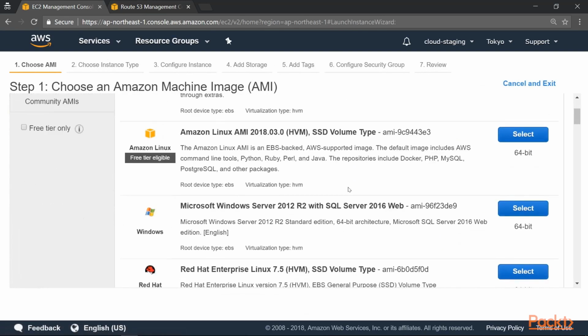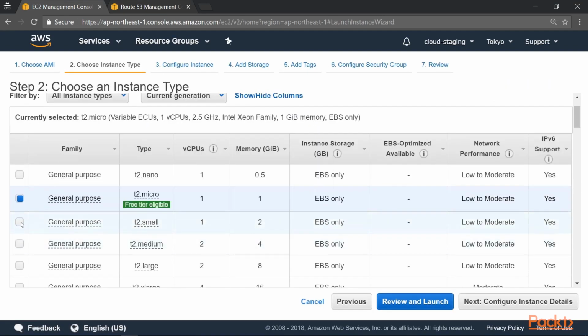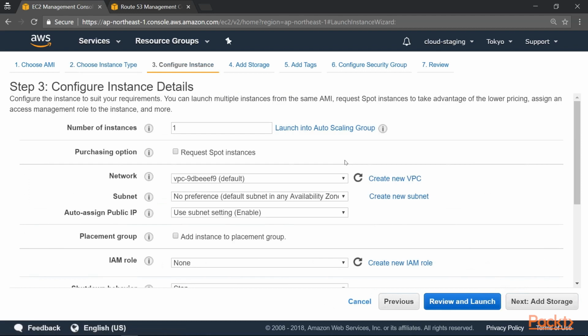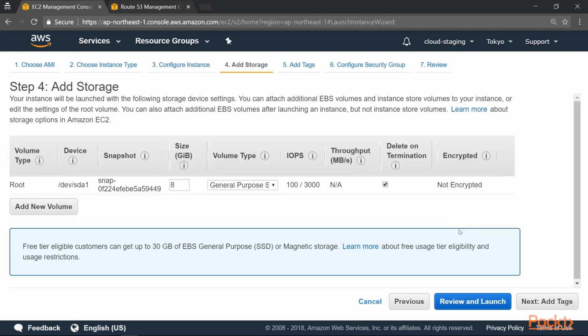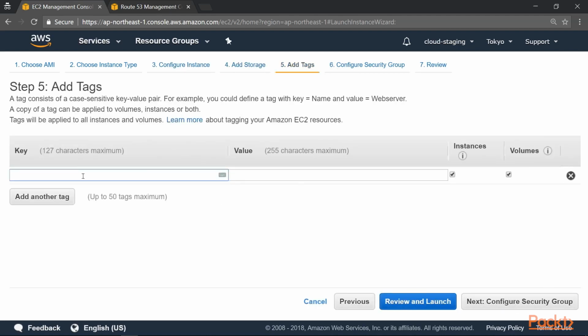I'm going to choose Ubuntu as the AMI. I'll choose a t2.small. I'm going to leave this in my default VPC. I'll choose no preference for the availability zone. I'll make sure that the public IP is assigned to the instance. I will go on to next. I will leave the storage as it is. I will go on to the tag. I will just add a name value tag, and I'll define this as server A.